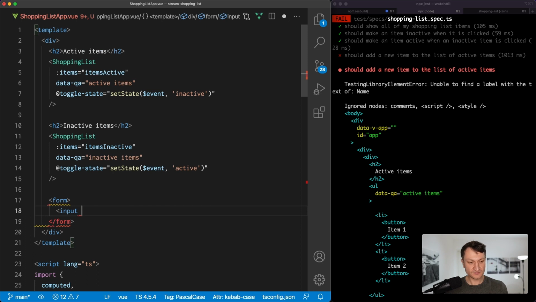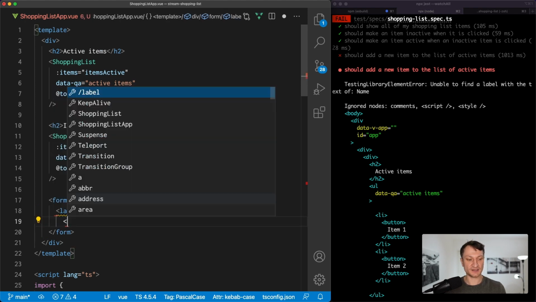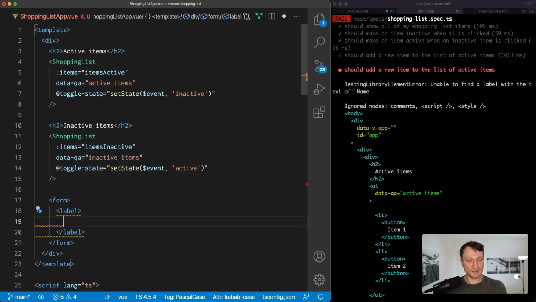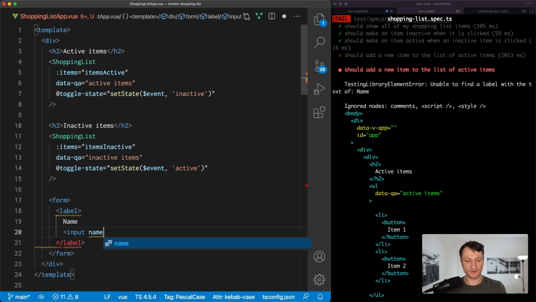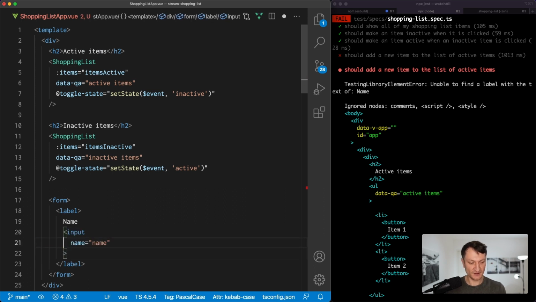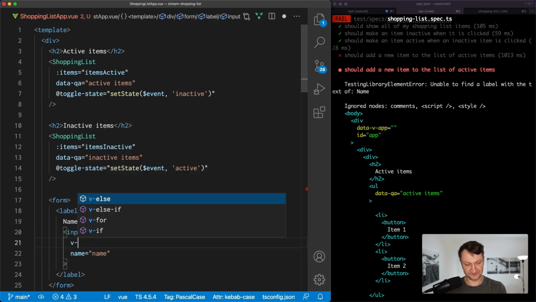So we need an input with a label, and the label is name. And we have the input here. We can use a name in here also, but that's not really important. But I guess we need a v-model.